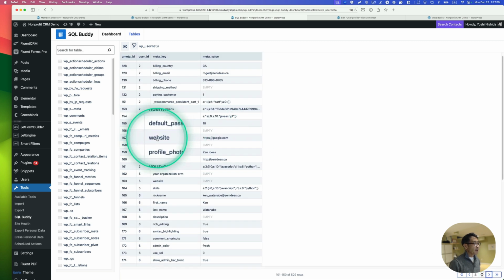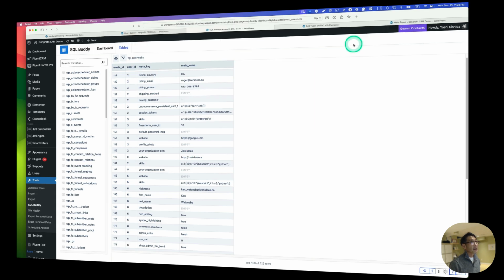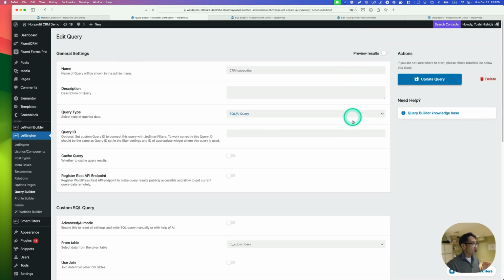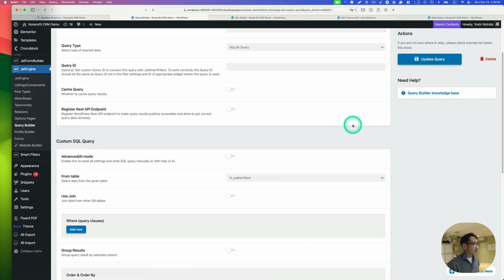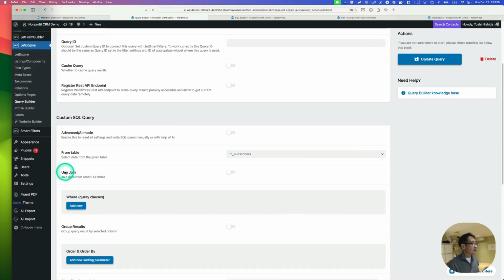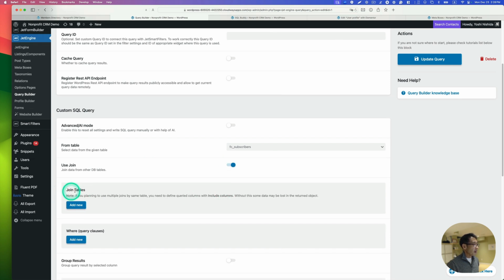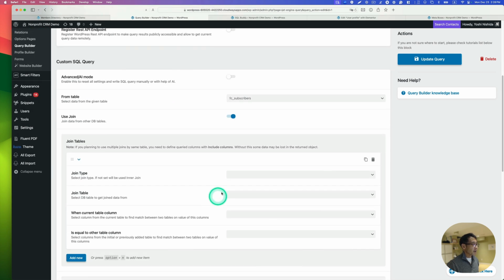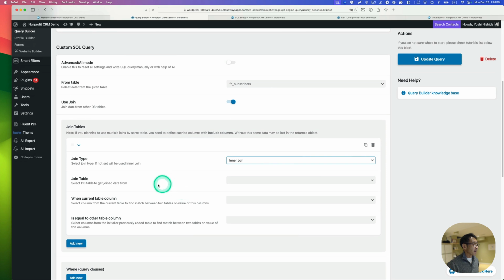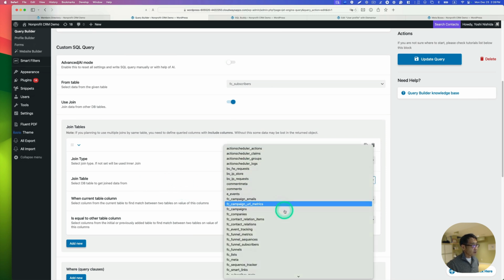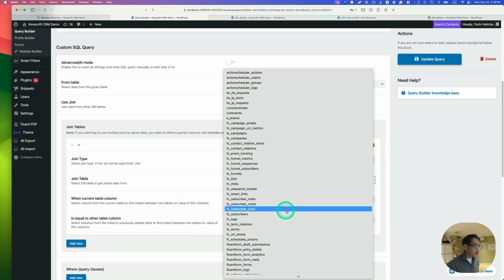Here's the web address. Okay, so that's a meta key, and that's the meta value. Now, what I like about JetEngine is that it's so flexible, and as a matter of fact, you can use join. So you can join two tables, right? Here you turn this on, and then join table. I'm going to add a new one. The first one, the join type, is going to be inner join. And then the join table, that was WP user meta.